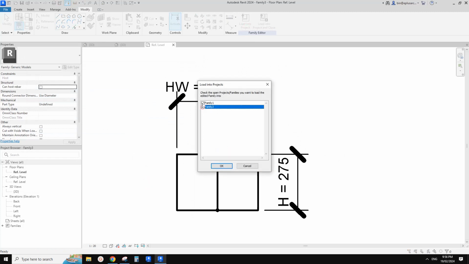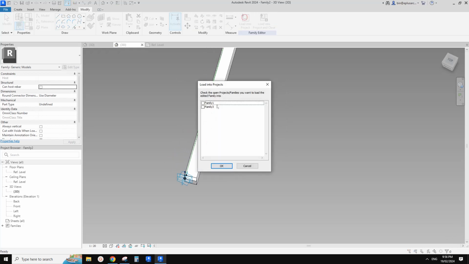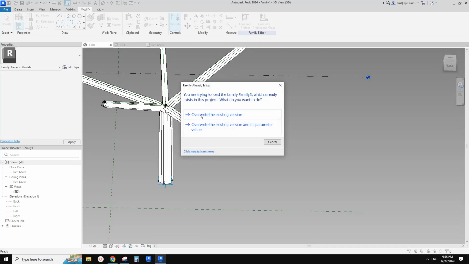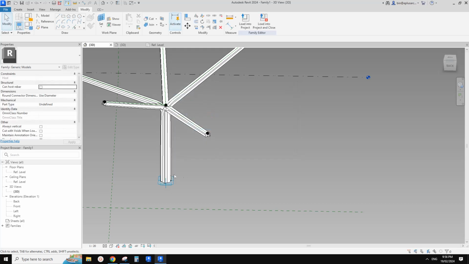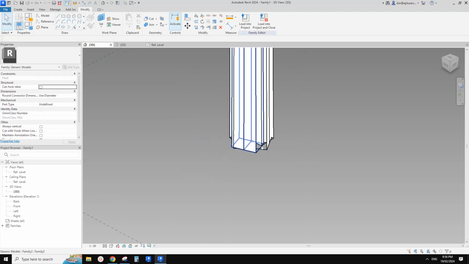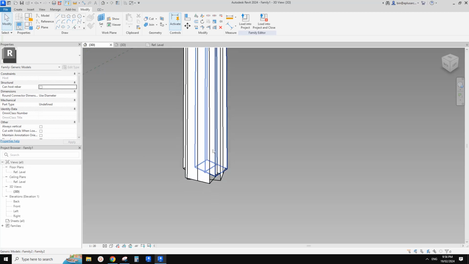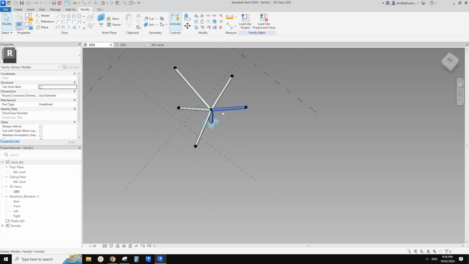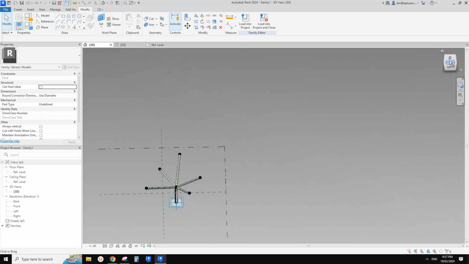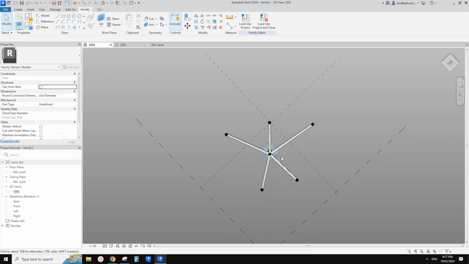Now we can load this one into family 2, overwrite. Okay, and then load into family 1 and overwrite and overwrite. Currently it's not perfect because these angles are just random. You can see if I click on top, they are just some random angle. So what we're going to do is, how can we, maybe let's do this.